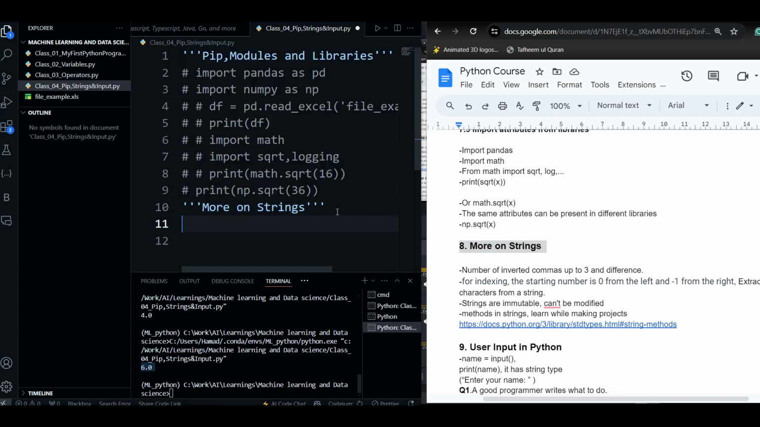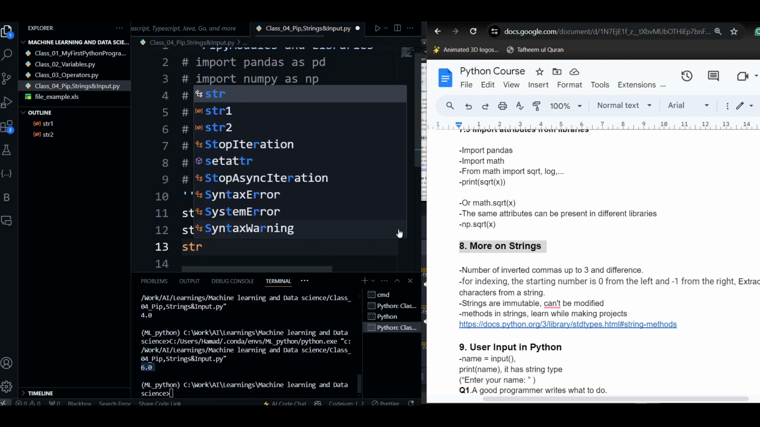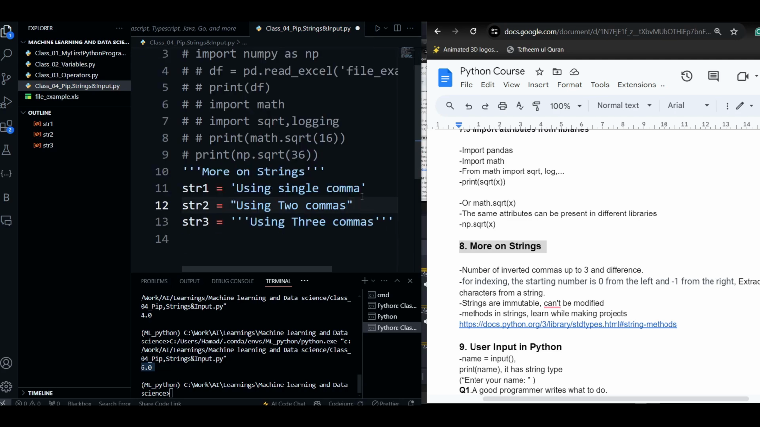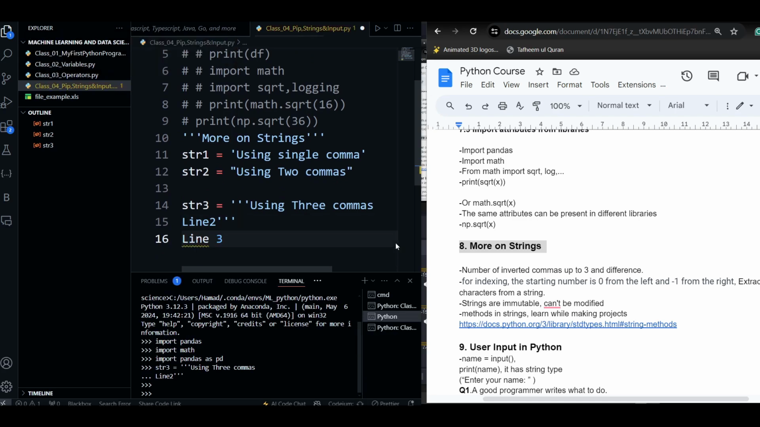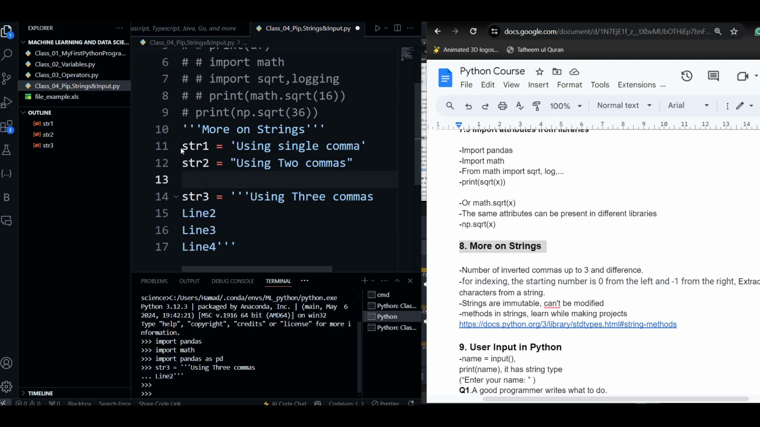So the first thing I would like to mention is how you can create a string. You can use single quotes, double quotes, and triple quotes. So if I have string 1 equal to, using single quotes, then you can also use double quotes like this. And the third type is string 3, where you use three quotes. The difference between these two and the third one is that you can write multiple lines here. So if I write line 2, line 3, and similarly line 4. In this way you can initialize a string.